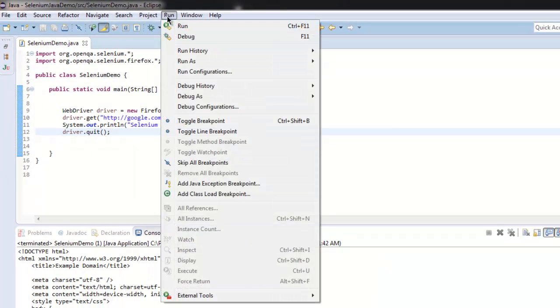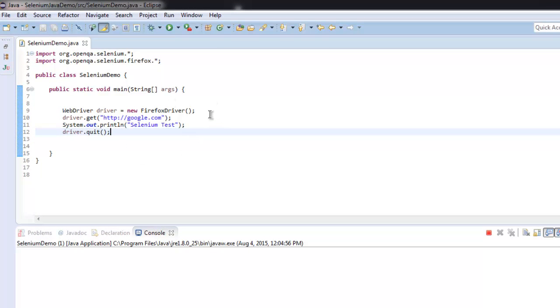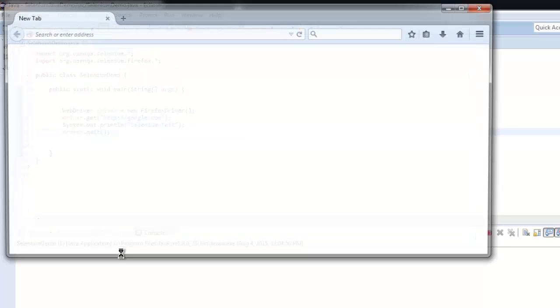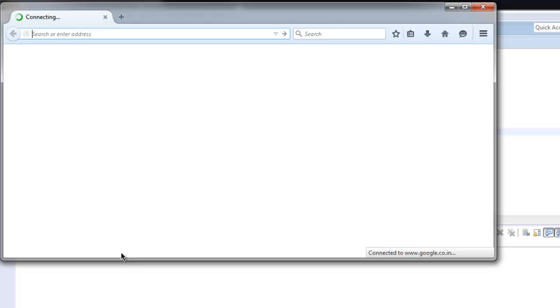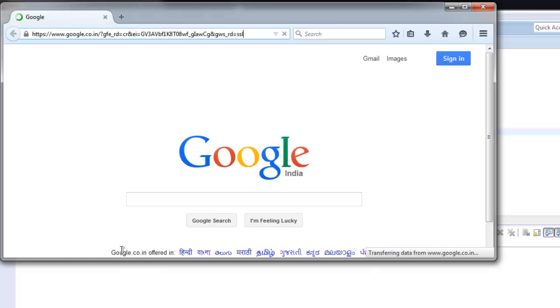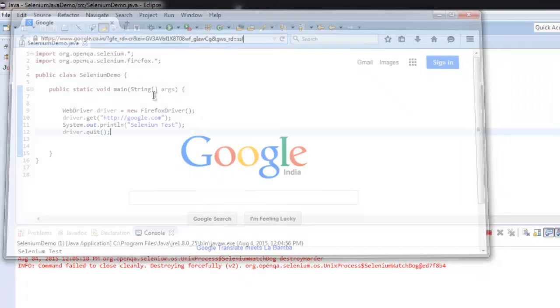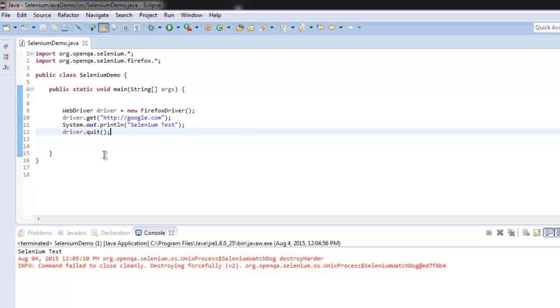So let's run the program and see. You will find that force quit will be displayed on console with a warning. So this is our browser. It is now closed. And force quit message is displayed on console as well. So this is how we quit browser instance with the help of Selenium WebDriver for Java.